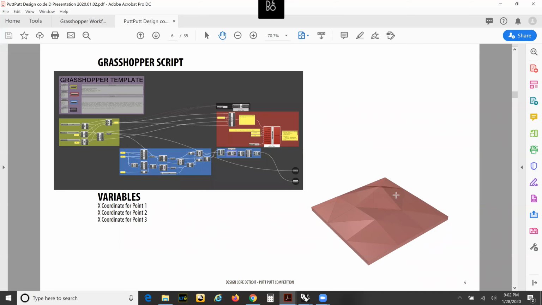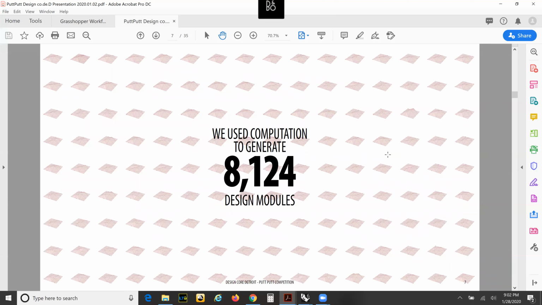So the important thing was I want to generate a lot of these. I need design options, because what makes one module better than the other module? So this was defined by just 3 points. The 3 points had a domain, and we just ran through every number it could come up with. And what we did was, in probably 5 minutes, this script generated 8,124 design modules.